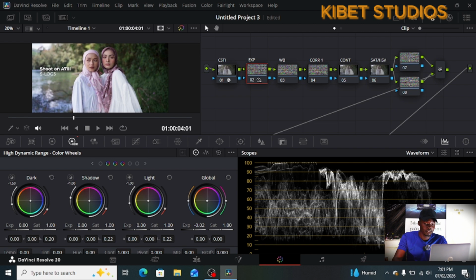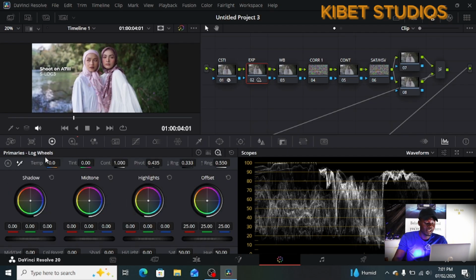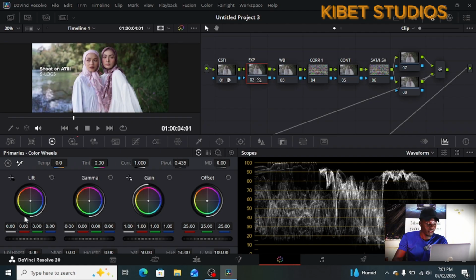Let's just take it down a little bit to that point. It's good. Then come back to the color wheel, the primary color wheel. I'll go to the primary color wheels there, and then I will try to play with my lift. I will just lift a little bit. Let's see what is happening.